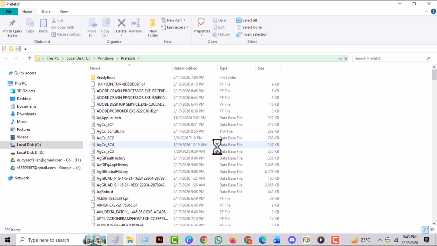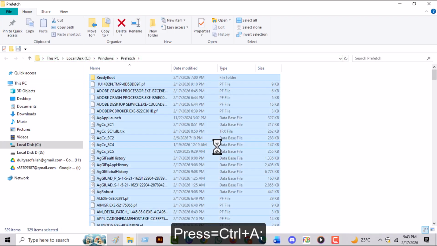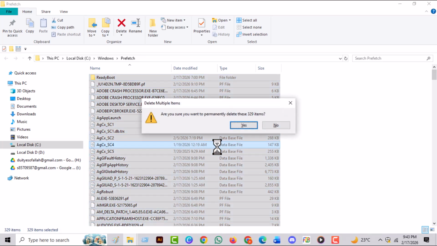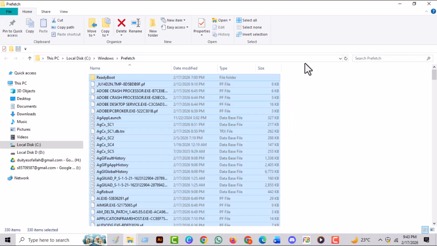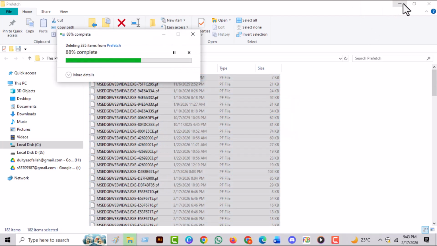Step 3, press Ctrl+A to select all files. Selecting all files ensures that nothing unnecessary is left behind. Step 4, press Shift+Delete, then press Enter to permanently delete these files. This removes all selected Prefetch files from your PC completely.